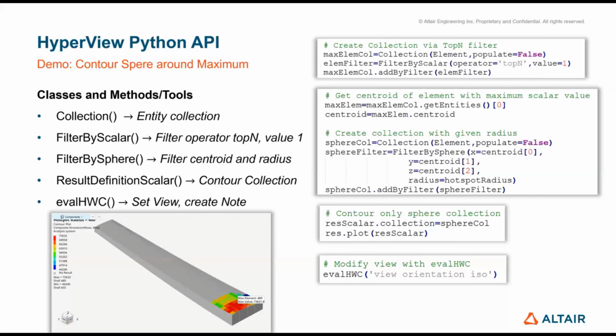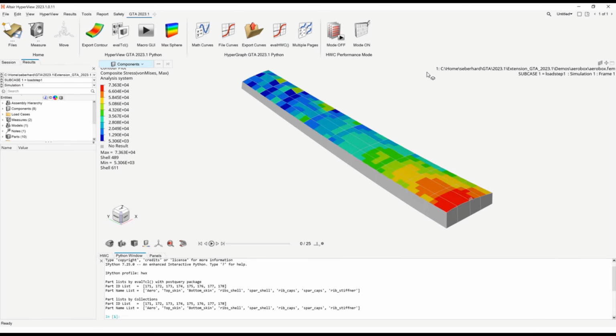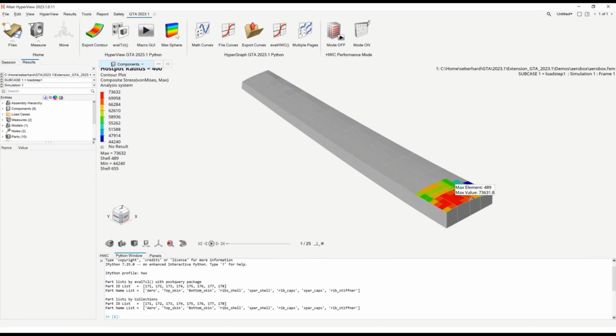Because we haven't covered views yet, I just record the view and put it in, and then I will show it here. This is the max by sphere. So it's loaded and run. So that was the code you have currently seen.